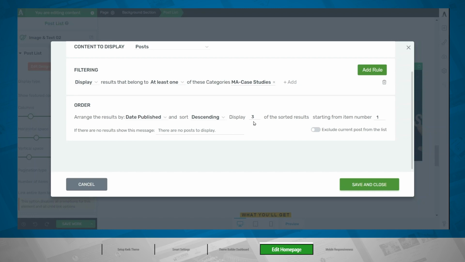Now let's say that you have a more advanced layout and perhaps your most recent article is featured on the page separately. And so you want this particular post list element to start with your second most recent article. In that case, you can opt to start from item number 2. And so it will skip your most recent article and go straight to your second most recent article. All right, so I'll switch this back to 1. And when you're finished making your specifications, click Save and Close.